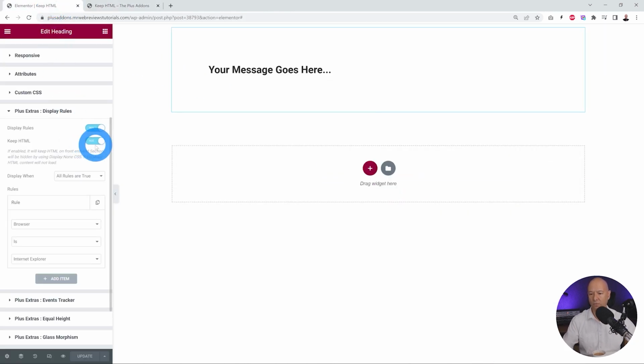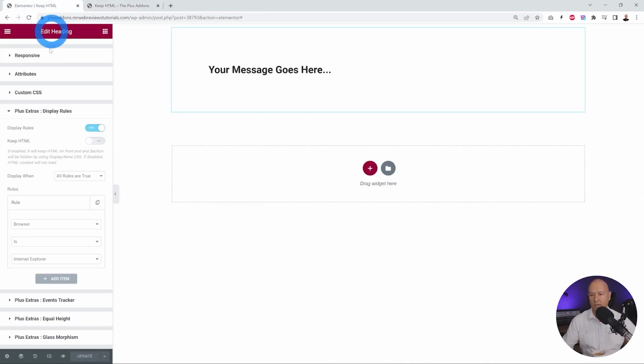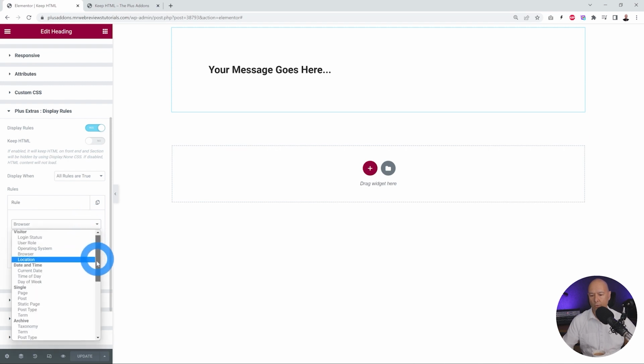Now let's hide it. Okay, so we're not going to keep the HTML. Let's click update. Let's go back to our page here. As you can see now, we can't see it in the front end ourselves because this is not Internet Explorer, but it's also hidden from the code itself. So if Google was to crawl this website, it would not even see it in the code. So it's completely hidden altogether. And now obviously you can add this in conjunction with all the rules that we just discovered. This is just an added feature that you can use on your website.